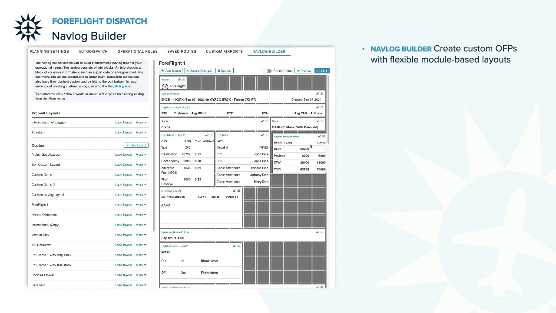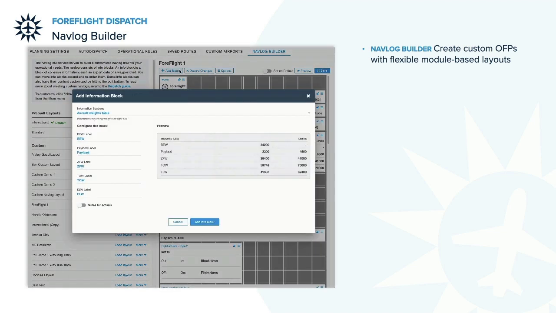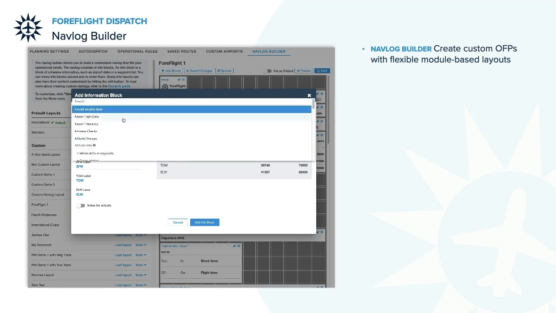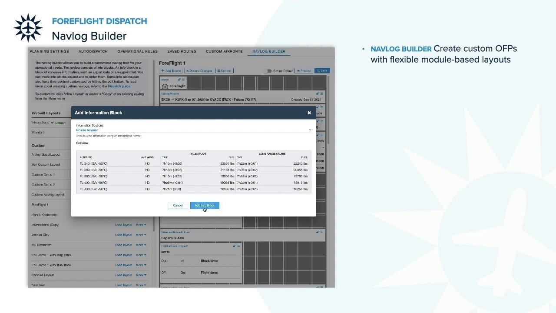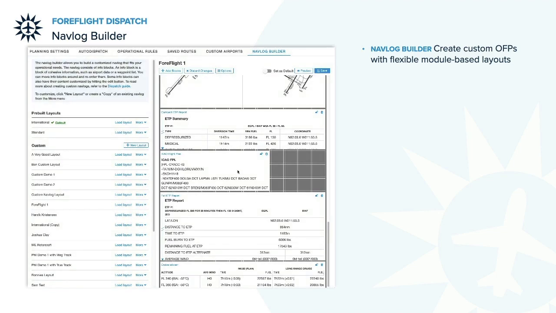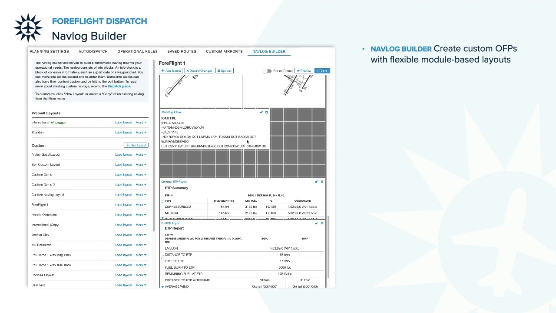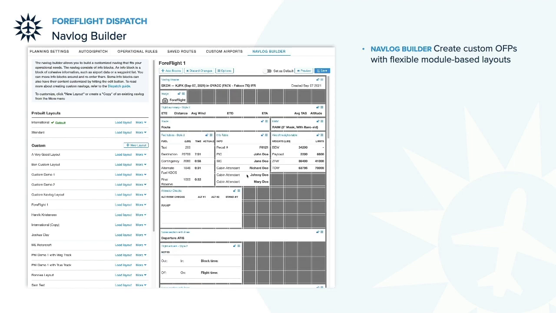Navlog Builder. This is a really awesome tool that gives you the ability to do really almost anything you want with your navlog. There are lots of different table options, and as you can see on the screen, you can move things around. You can scroll up to the top and condense it if things get kind of spaced out. And once you're ready configuring it, you can click preview and take a look at it before you hit save.